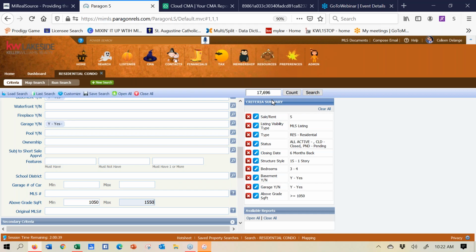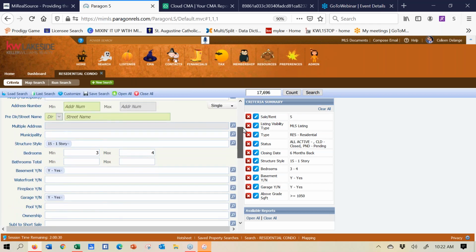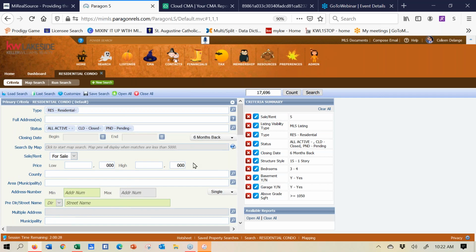17,696 comps. You would be there for several weeks presenting your CMA. But that's obviously because now we need to put in where the area is. It's all about location, location, location, right? So we're going to scroll on up.